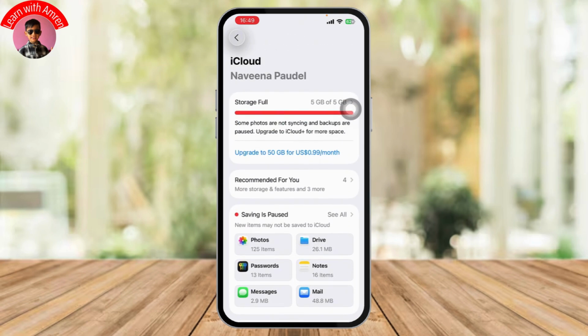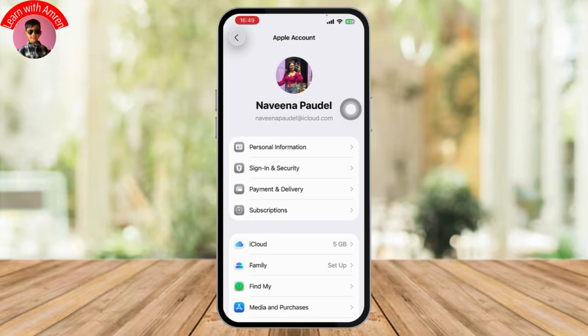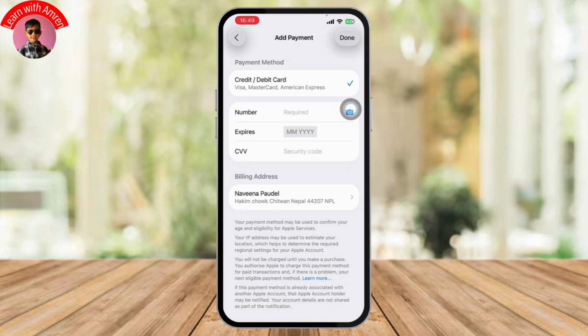Now, once you've canceled all of your active subscriptions and downgraded your iCloud storage, it's time to remove your payment method. So to remove your payment method, you need to open up your settings again and then tap on your Apple account, which will be on the top. Once you tap on the Apple ID, you need to go with payment and delivery options. After that, select remove payment method. If everything is done correctly, you should be able to remove it without seeing any errors.